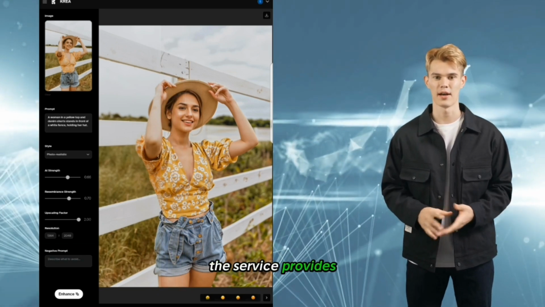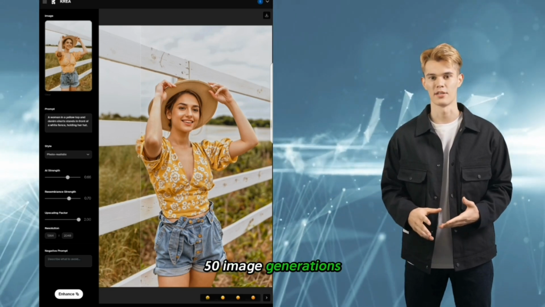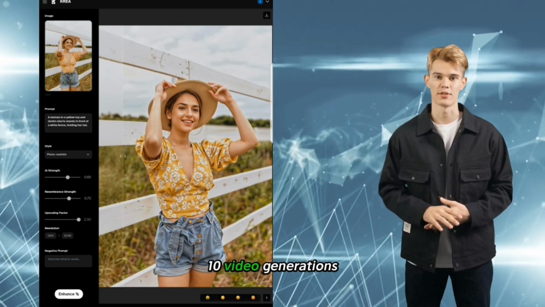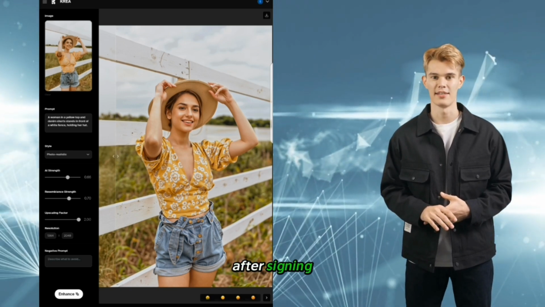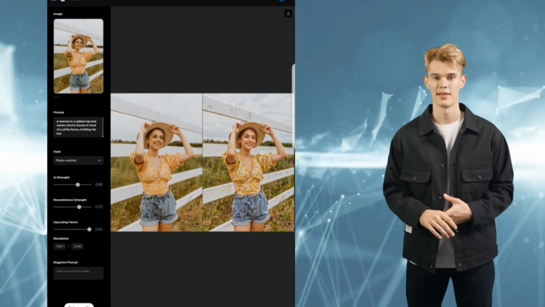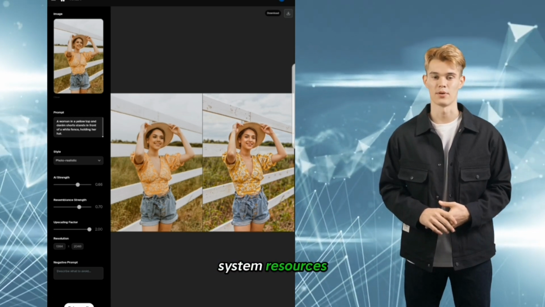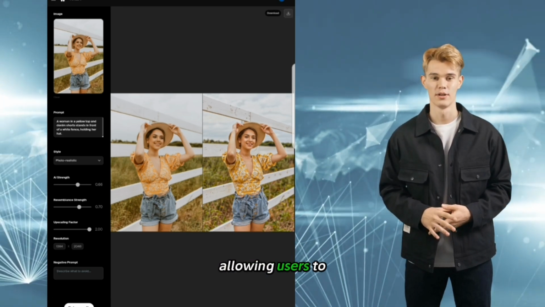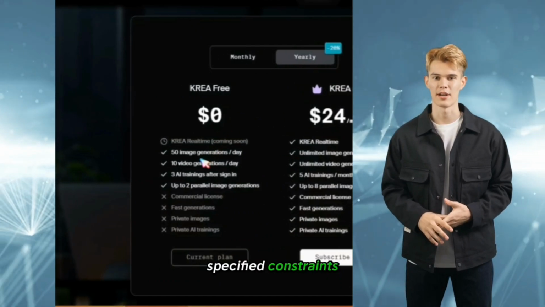The service provides the following daily limits: 50 image generations per day, 10 video generations per day, 3 AI training after signing up, and 2 parallel image generations. These limits ensure a balance between usage and system resources, allowing users to make the most of the platform within specified constraints.